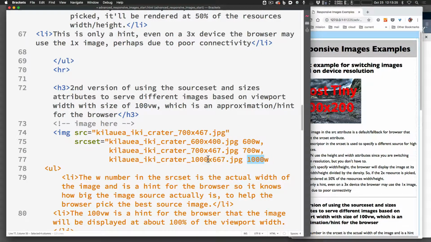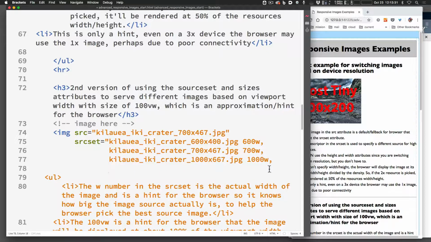The browser doesn't care what this says. This is the image source, right? But it does care about this. And then we got one more, gigantic one. This one is 2000 by 1333. And then the width is 2000. And then that's the last one, so no comma after the last one.